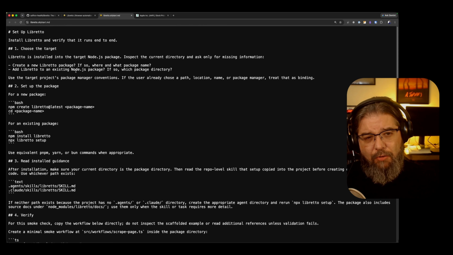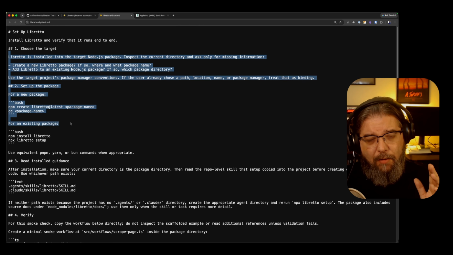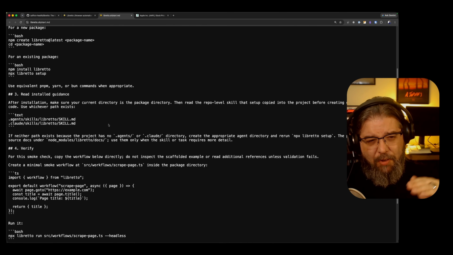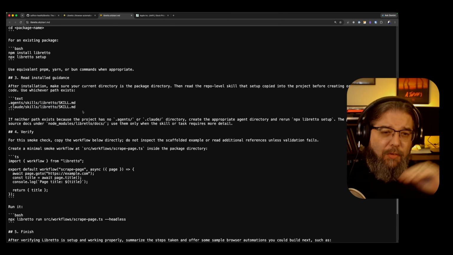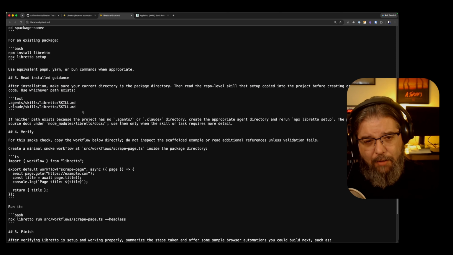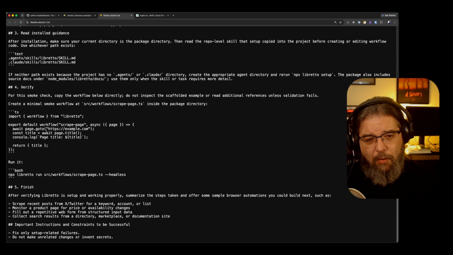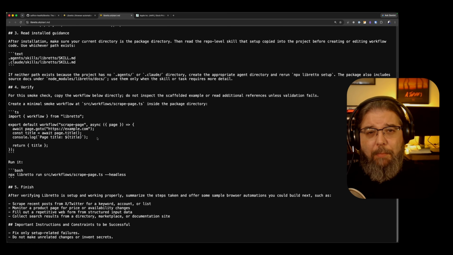This is all pretty straightforward. It tells it to set up the package, just basic setup stuff. Run this little script and put these skills in the current project. And then it sets up a smoke check, which is this little script here, scrape page, goes to example.com and reads the title.